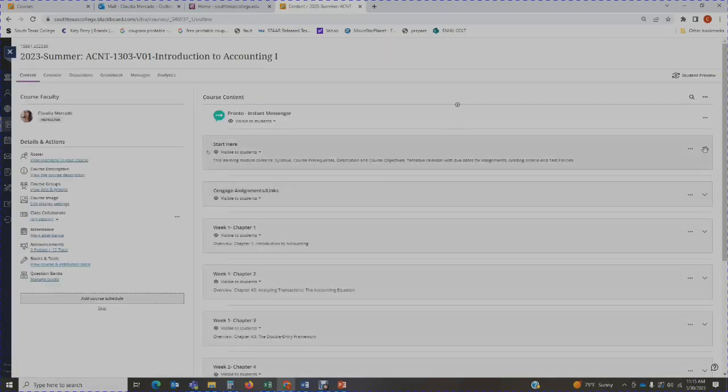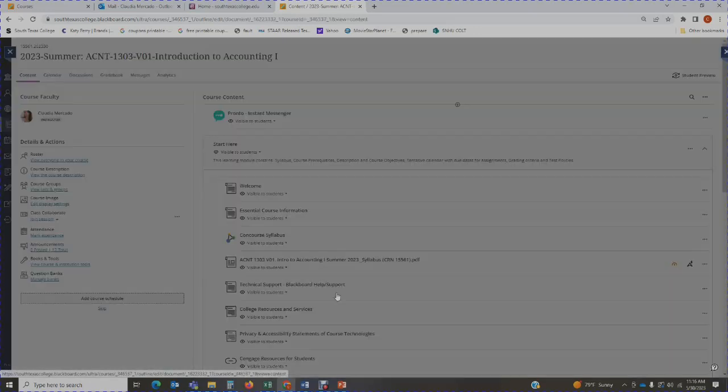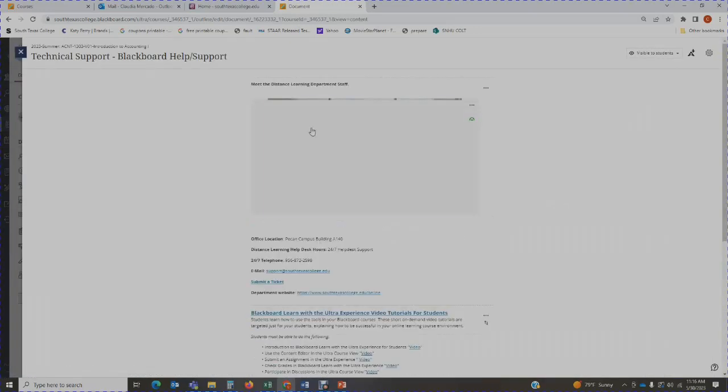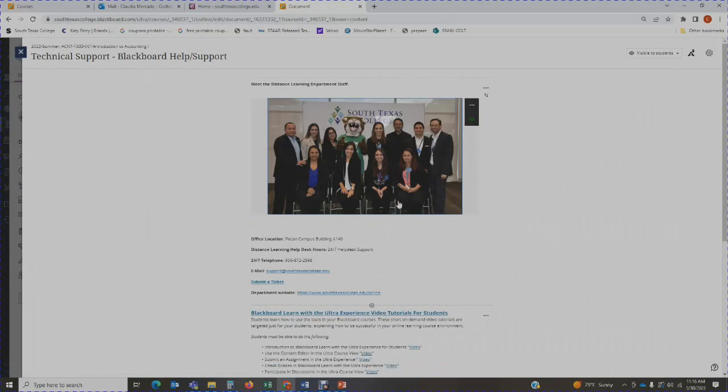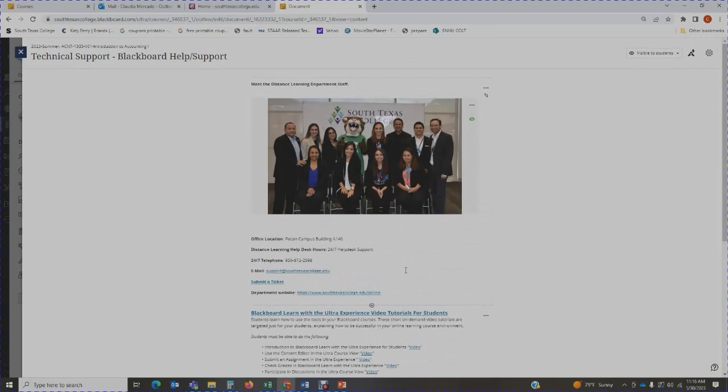So once you're through the start here, you're going to go through all of the information. If you need any technical support, you've got a link here for Blackboard help. Blackboard is available if you forgot your password or if you're not able to load the course. I cannot help you with that. That needs to be handled by Blackboard. You've got the Blackboard telephone number and the email where you can contact them if you are having technical issues with Blackboard.